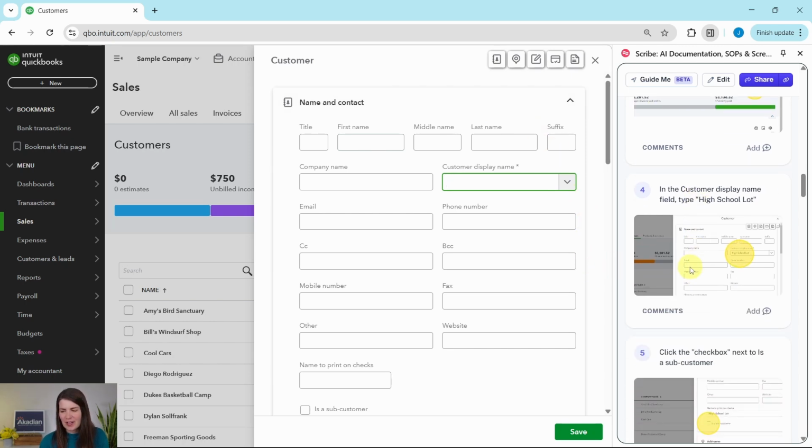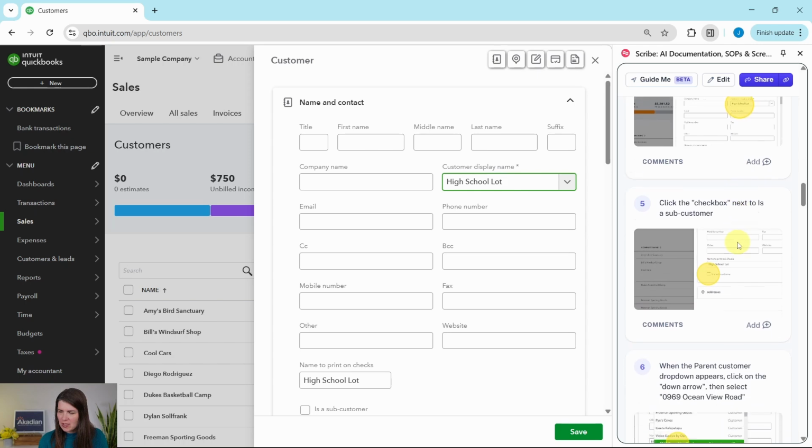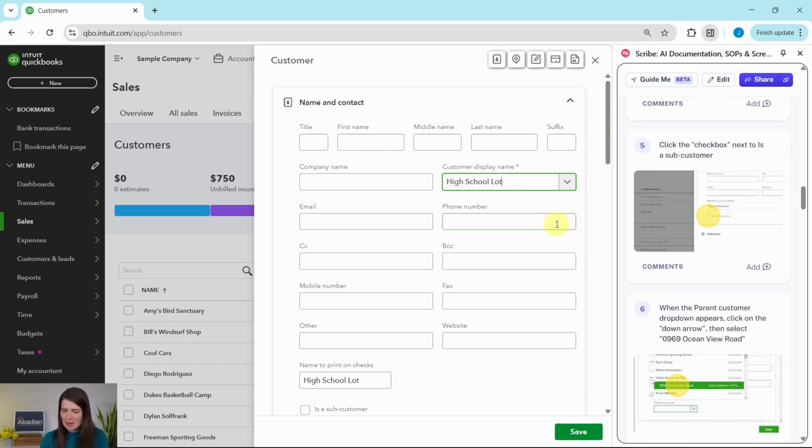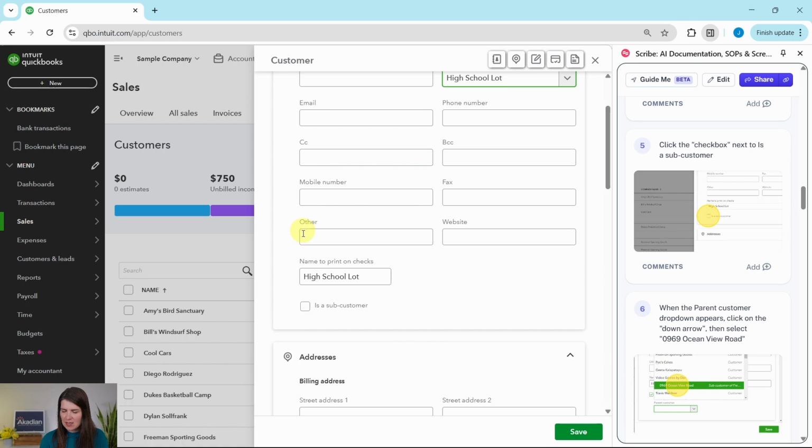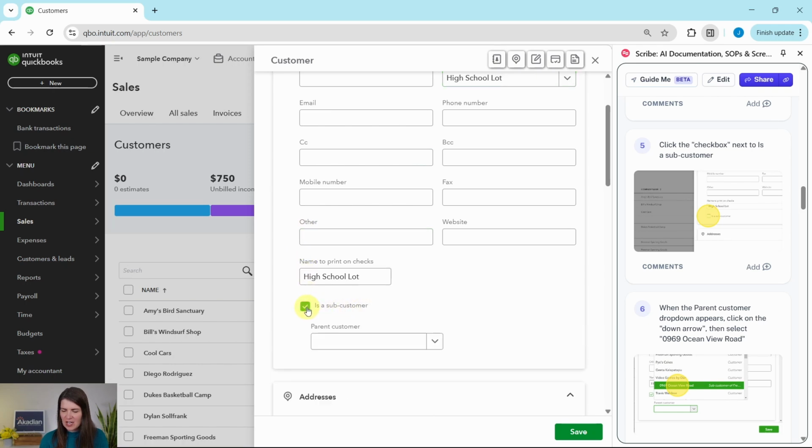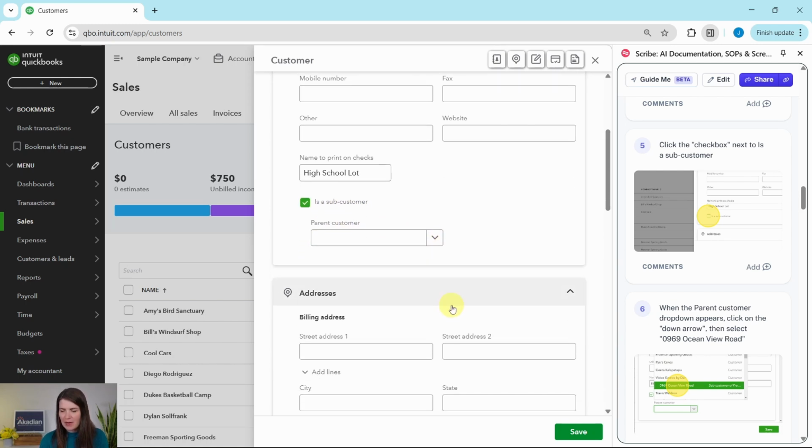Let's go ahead and fill it out. In the customer display name field, we want to type high school lot. So go ahead and do that. And then we want to click on the checkbox next to is a sub customer. So if I scroll down just a tiny bit here in the same section, there is this is a sub customer. Click on that checkbox there. And once you do, you will get this parent customer field appearing for you. Now remember, this is going to be Freeman's Ocean View Road location is going to be managing paying bills. And so that is going to be the parent customer.